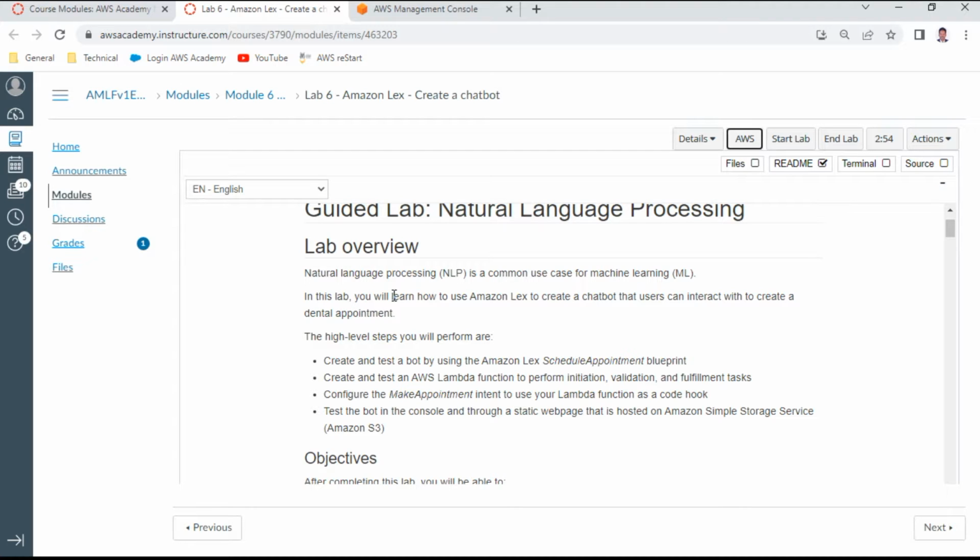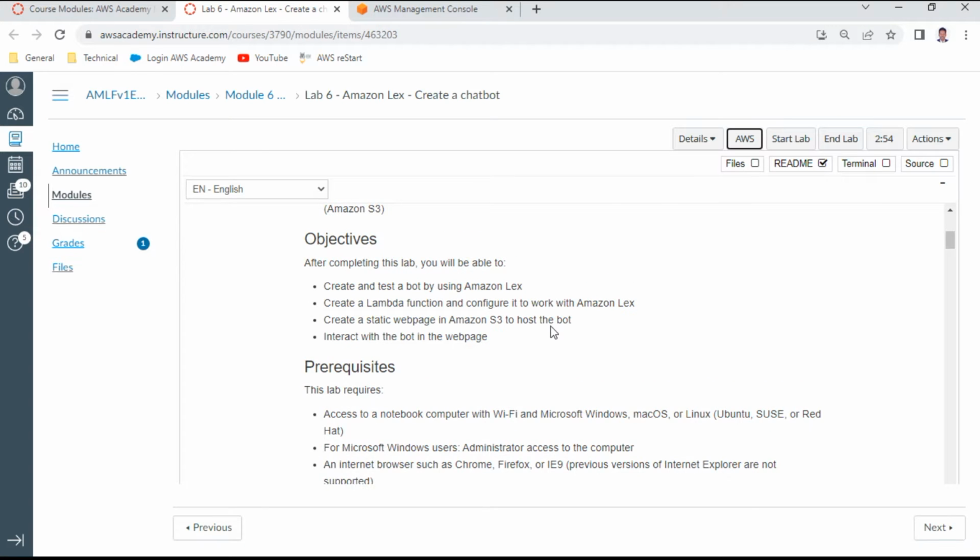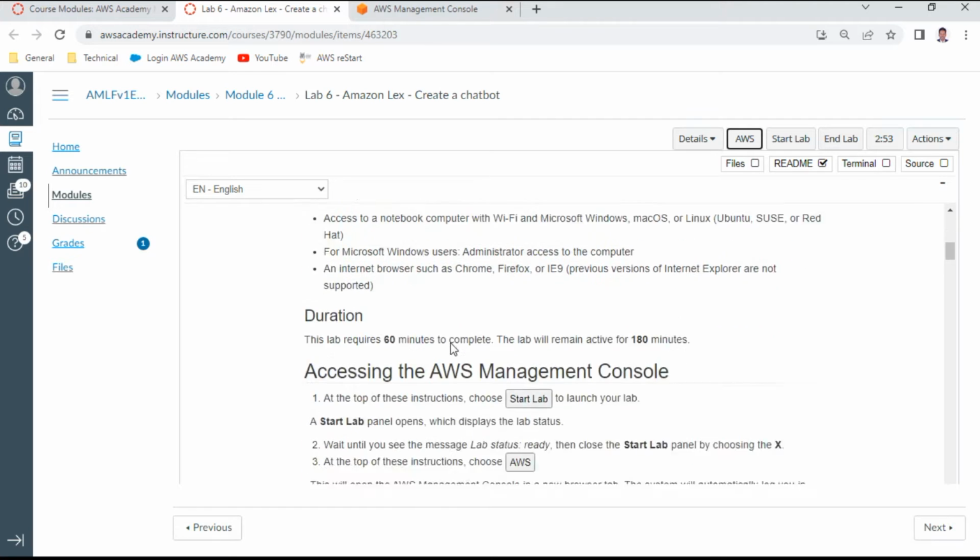You will now learn about Amazon Lex to create a chatbot that users can interact with to make a dental appointment. So mostly we will be focusing on an appointment. On completing this lab, we will have learned about the bot on Lex, creating a Lambda function, and also S3 to host the bot, and finally to interact with the bot using a web page. So we will do this.